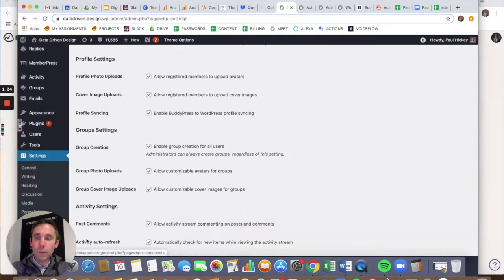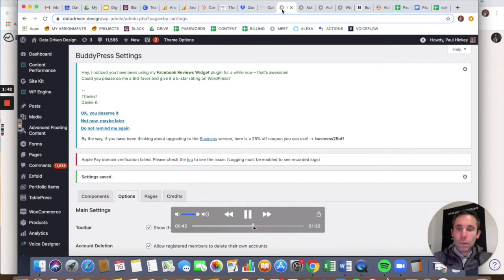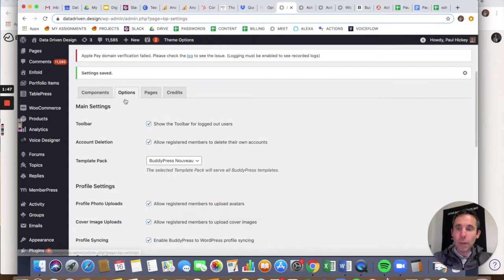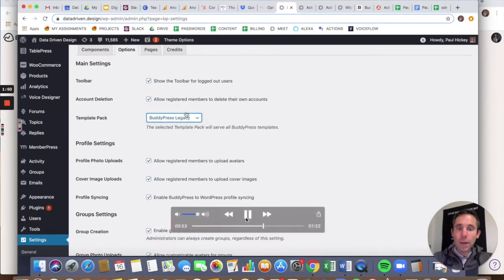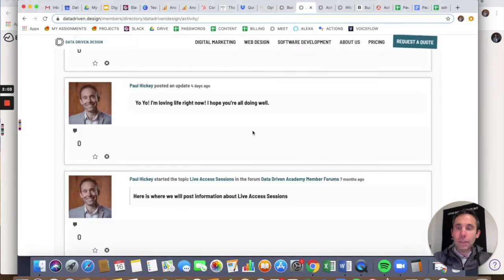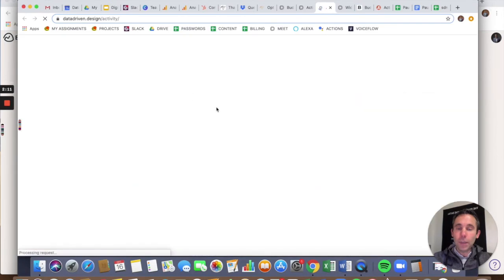What you're going to need to do if you're getting this is go to your WordPress menu on the left-hand side and click Settings and then BuddyPress. On the Options tab, under Template Pack, go from BuddyPress Nouveau to BuddyPress Legacy, and then save the settings. It needs to be on BuddyPress Legacy if you're getting that error with the Nouveau. And then once you do that and refresh the page, you can see the community updates.